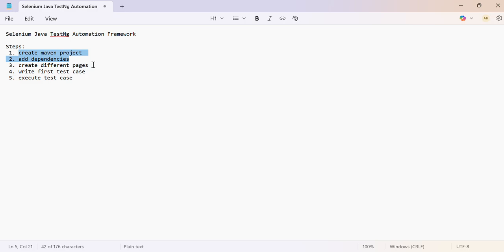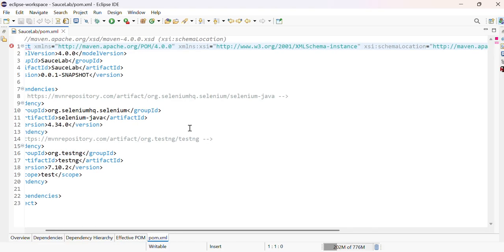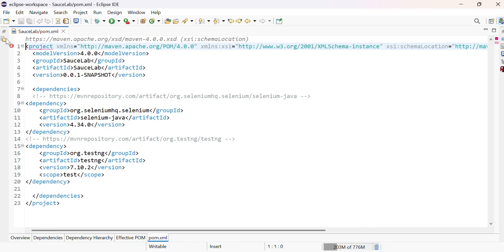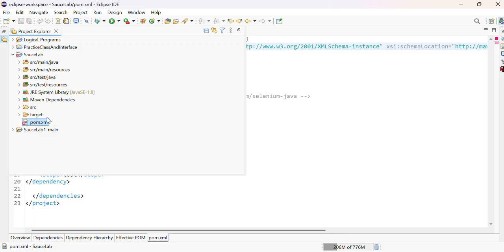Adding the dependencies. So in this project we'll discuss creating different pages, basically the POM structure, the page object model. I will explain that in this lecture. So let's go to our Eclipse. This is our POM file. So go to the project explorer. In the POM we have already added the dependencies.